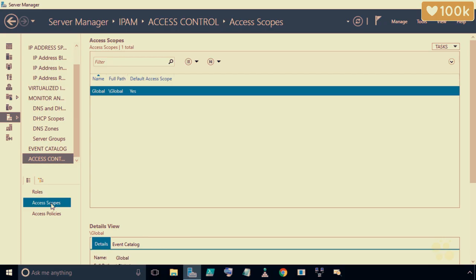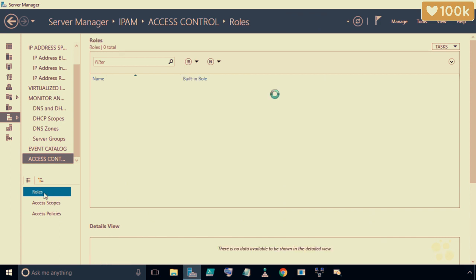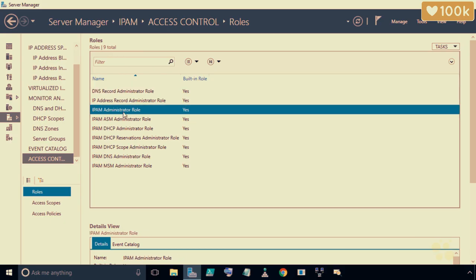Which means that if we took a user account like Alice and we associated her with the access scope of global, along with the role of IPAM administrator, let me go back and take a look at roles for a moment. That's this one right here. Effectively, she would have King Kong rights everywhere. She could do everything within IPAM that IPAM can do. And the way that we would associate Alice with the administrator role and with the access scope is by creating an access policy. Now, for our example, we're not going to give Alice King Kong rights everywhere.